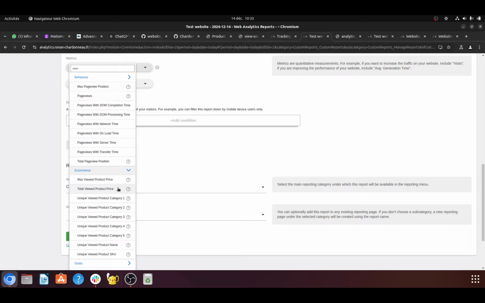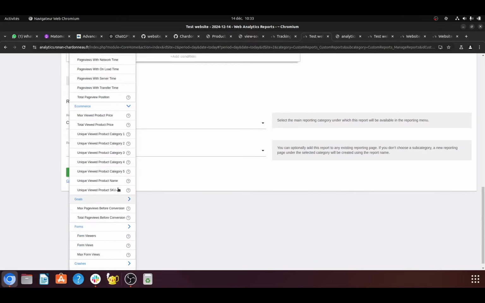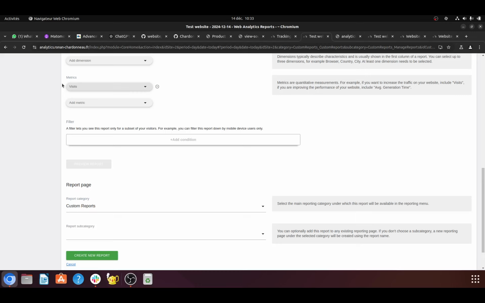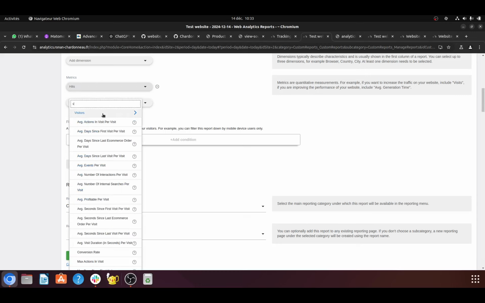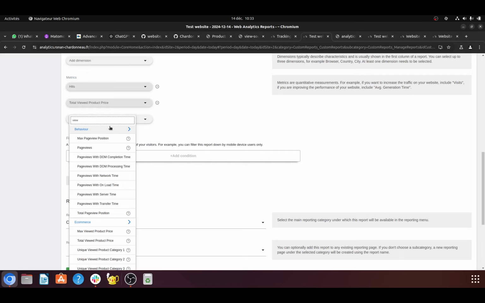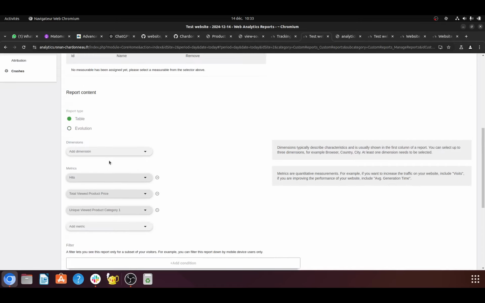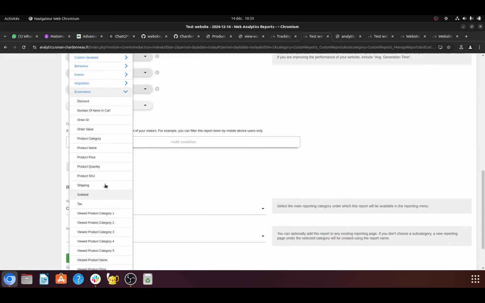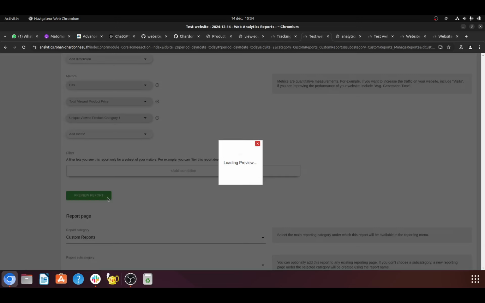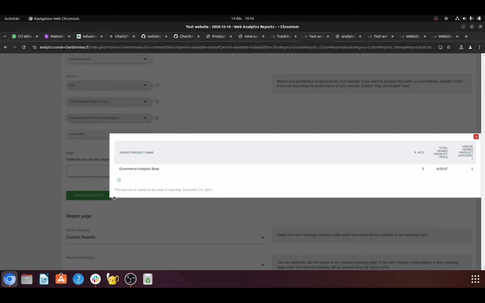Interesting. So here I have a dot. I could technically take as well the hits. So I'm going to take the hits. I'm going to take as well the total viewed product price. I'm going to take the unique one as well, product category one, and now I'm going to play over here. I can take the viewed product category. That could be, yeah, well, product name in my case. So let's see how it goes, and let's see which one is going to say number 3.